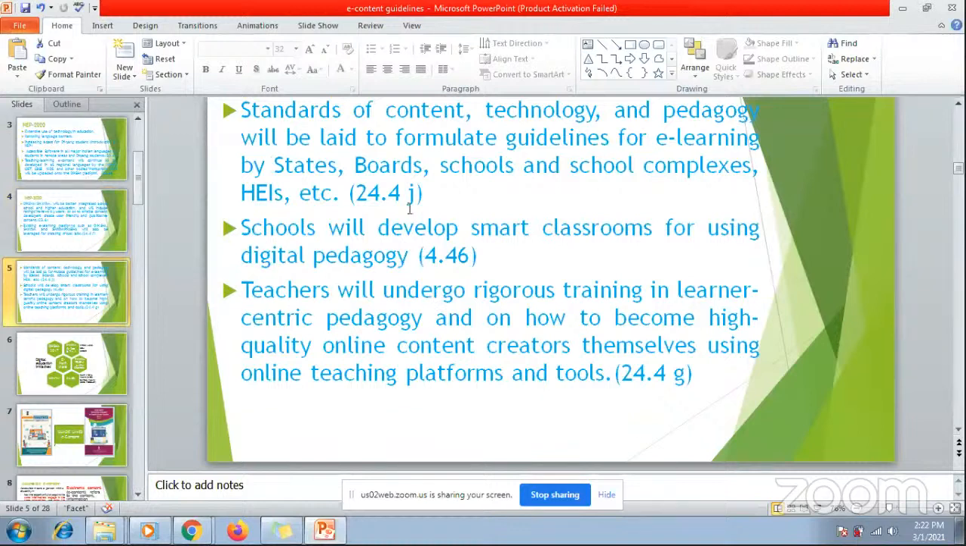And point 24.4, J of NEP 2020 also says, while doing all these things, developing e-contents, guidelines for ensuring the standards in the e-contents, ensuring the standard of technology, and to have accessible pedagogy. The guidelines for e-learning will be developed and shared, and these guidelines can be developed at central level, and CIET NCERT has already developed two kinds of guidelines. I'll be sharing them in a few minutes.